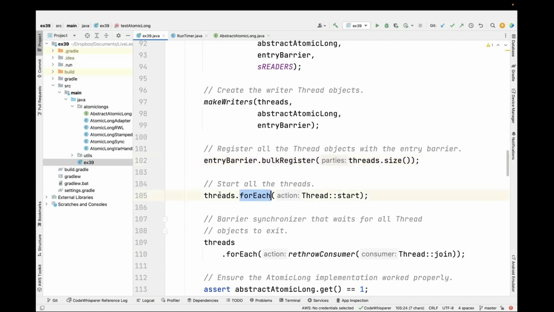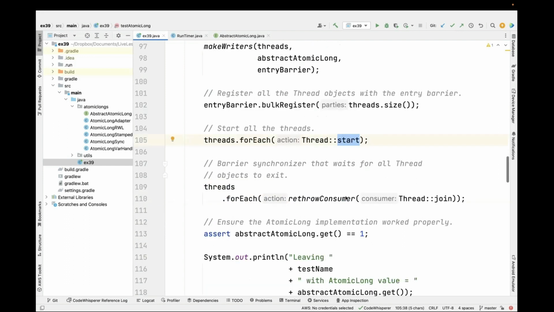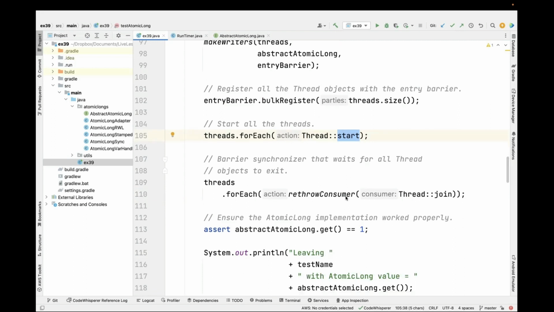So next thing we do is we iterate through each thread and we tell them to start. So all the threads are now up and running. Once the 24th one has started and calls arriveAndAwaitAdvance, then they're all off to the races. They're all off running at this point for however long it takes to run. And then the main thread uses the thread join barrier synchronizer to wait for all the threads to finish running.